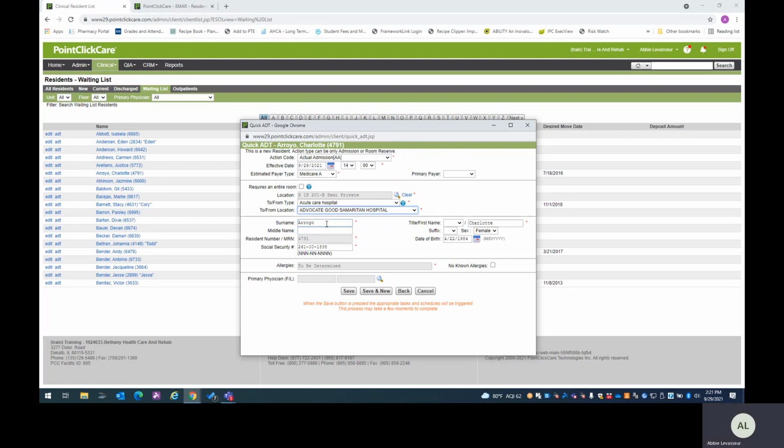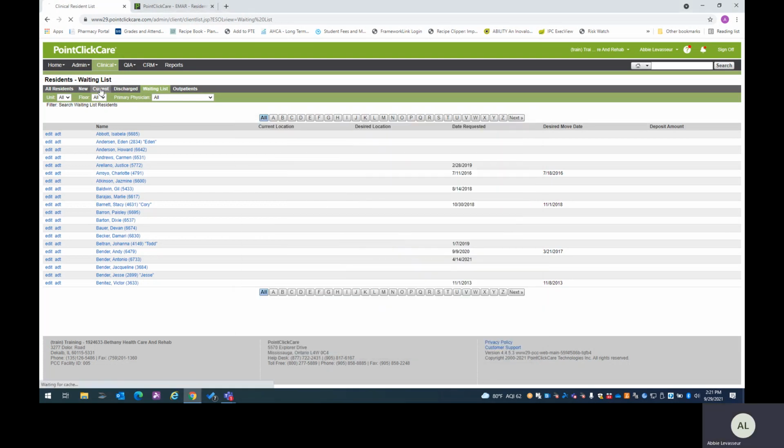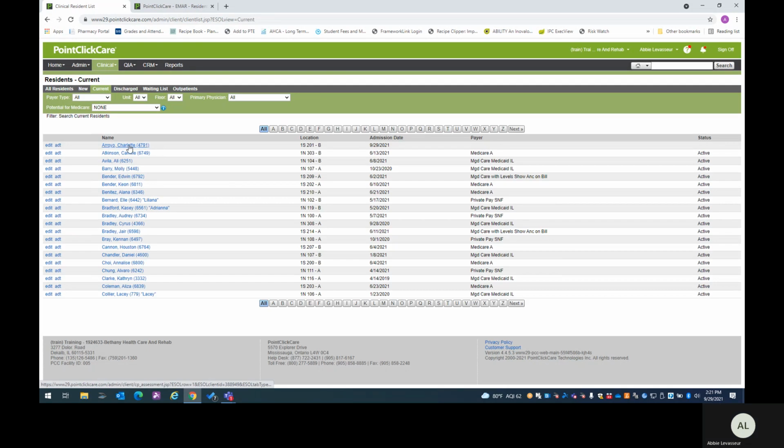You can see that their last name has filled out here. Their first name has already been put in here. They have a medical record number, a social security number, a date of birth. Their allergies are to be determined. If you know that they don't have any known allergies, you can enter that right here and save. Once the information is saved, this patient will now show up in your current resident list.